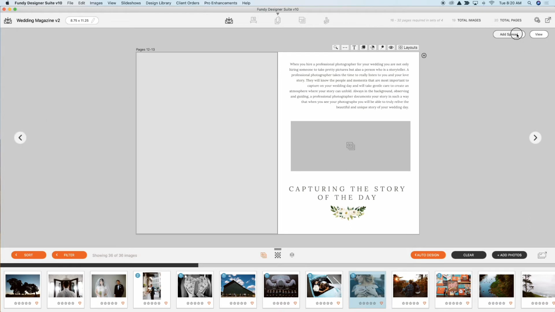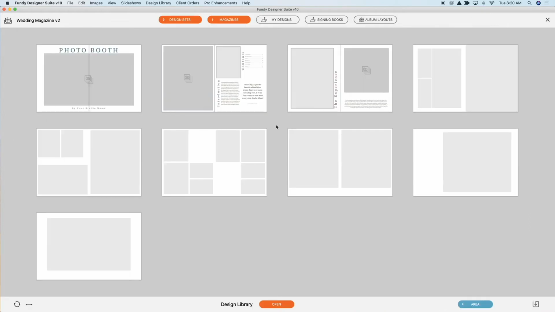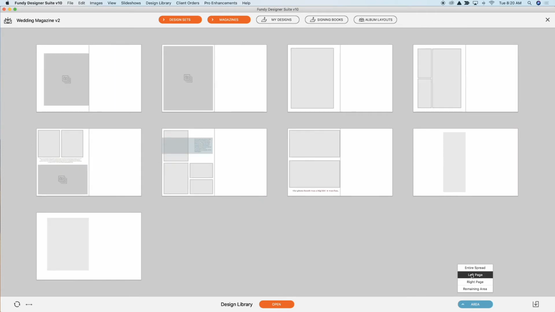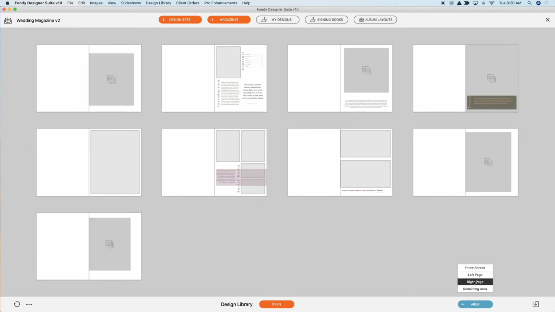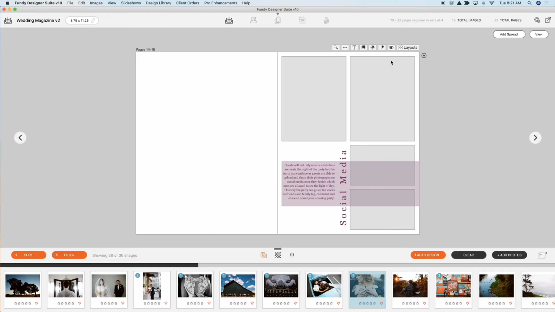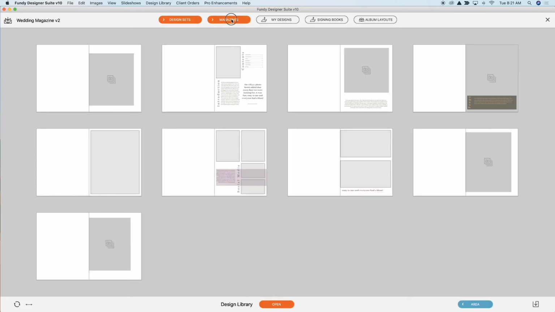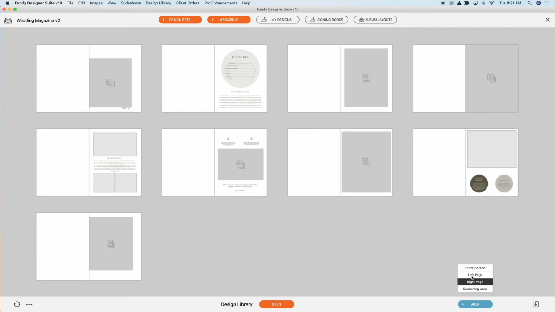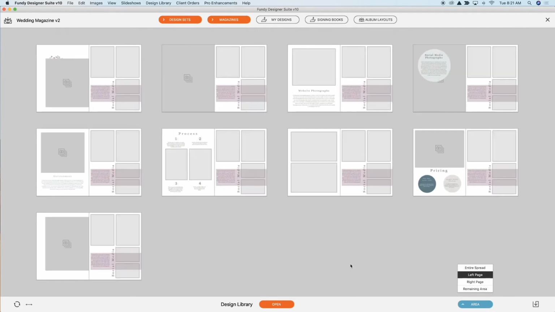And finally, if we want to, we can apply just the left page or the right page of a studio magazine and even mix and match on the magazines within the same spread. So I'm going to open up the personal branding template and mix and match the left side with a branding template and the right side with a photo booth magazine.